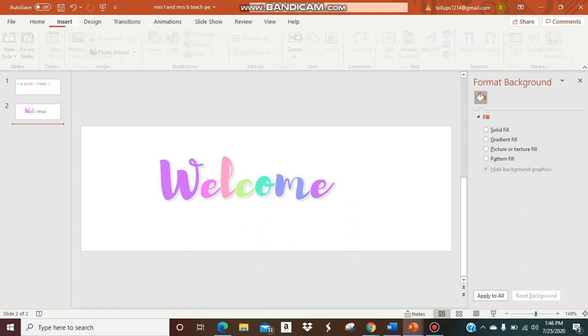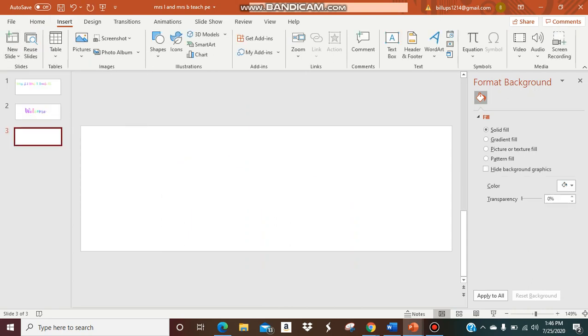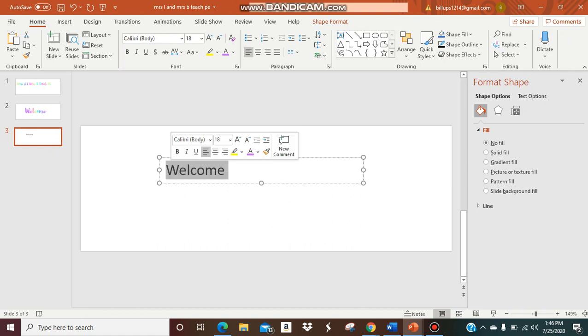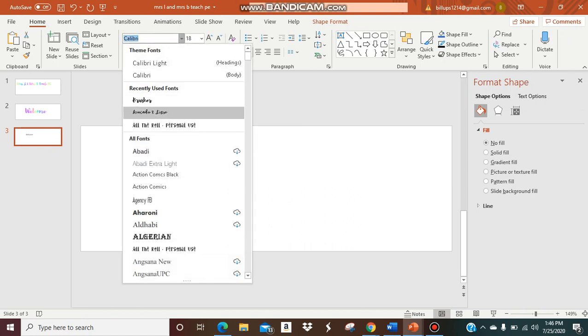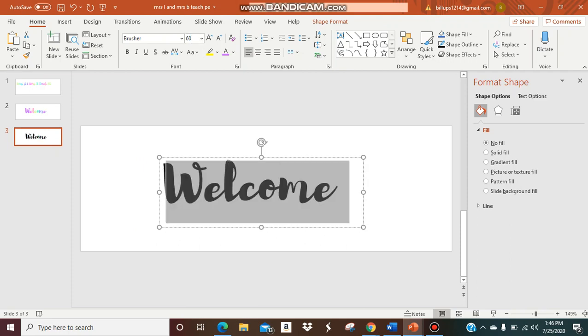So first we're going to go to insert, new slide, and I just do blank slide so I can insert my text box. Now you're going to insert your text box, and I'm going to type welcome. And I think this style works best if you use a font that is a cursive font. So we have our welcome here.